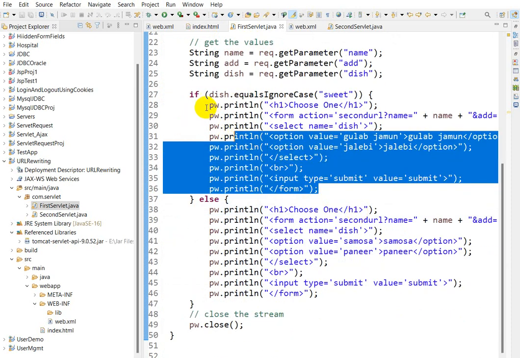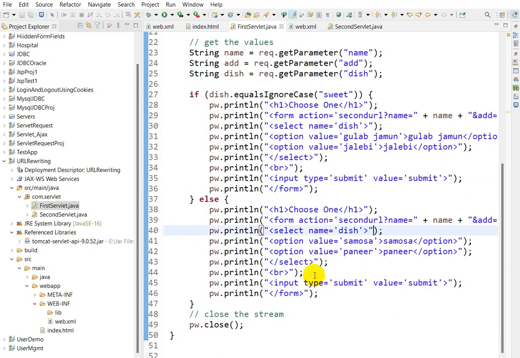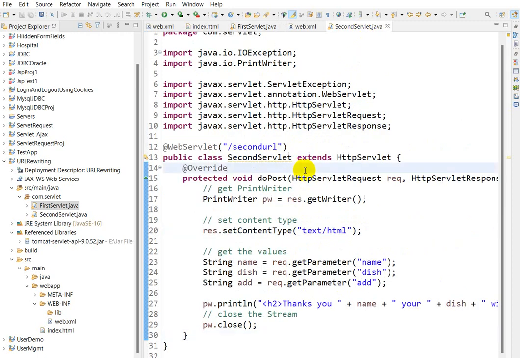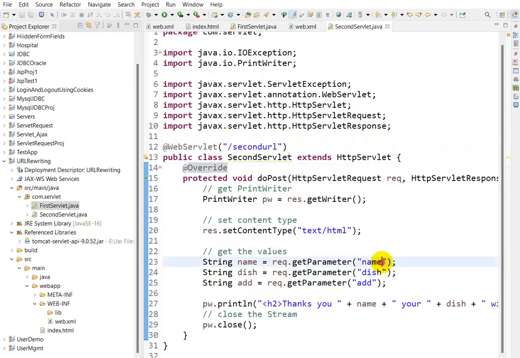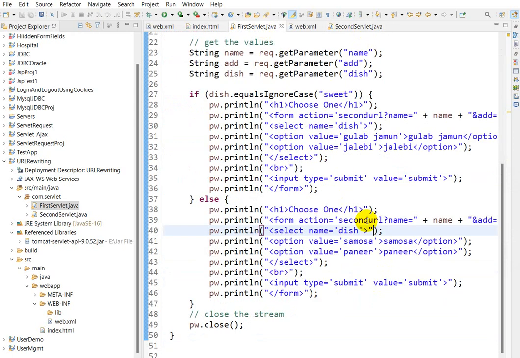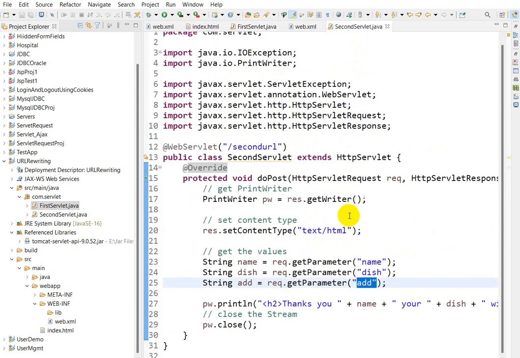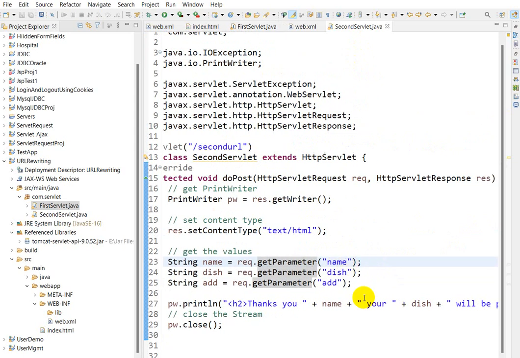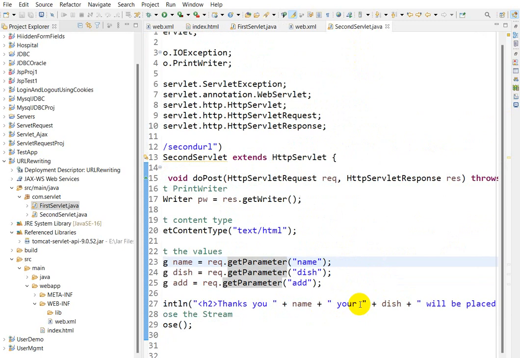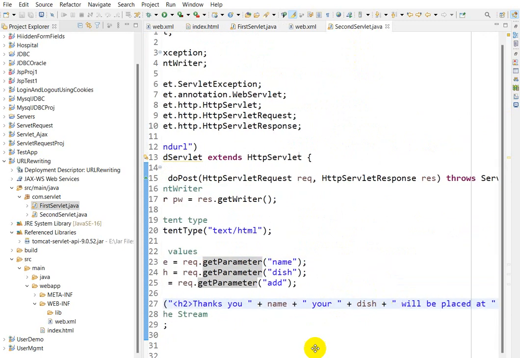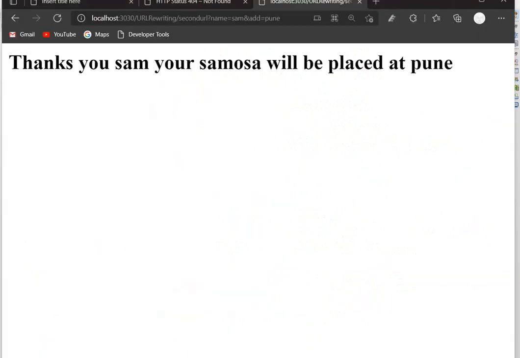This is for sweet and this is for spicy. So after submitting, it will go to the second servlet, and in the second servlet we will take the values. First is name, then dish, then address. Name and address, whatever is going with the URL, that will be fetched here, and after that we can use name, address and dish in the second servlet. So that is happening here.